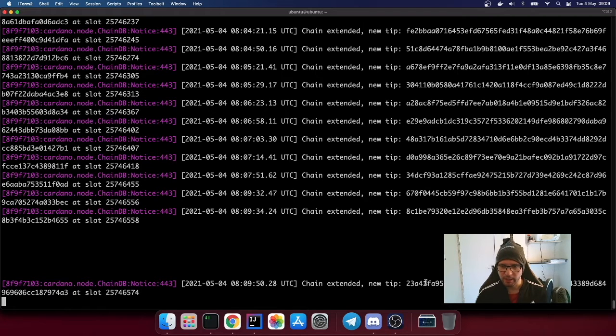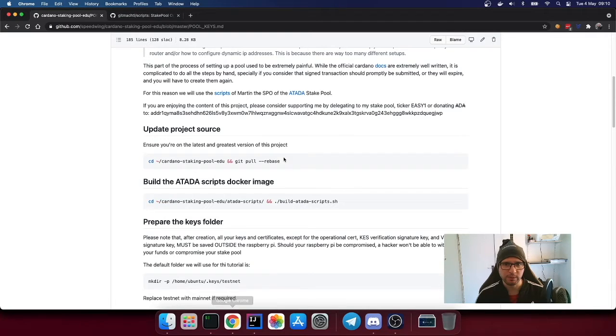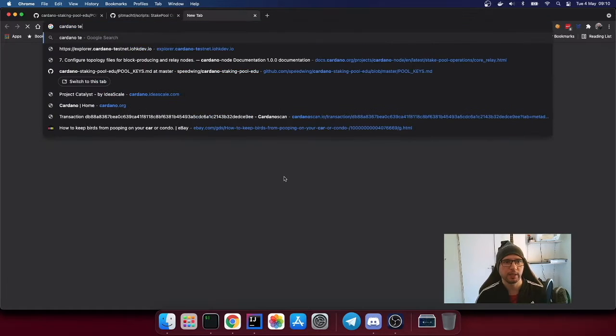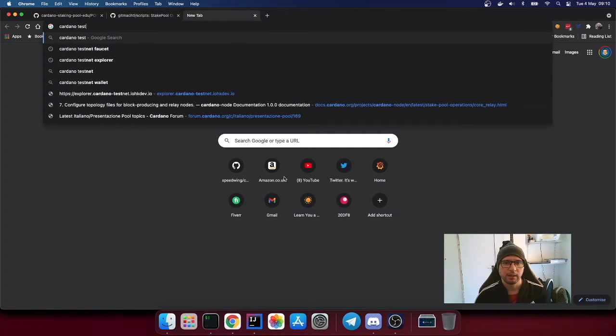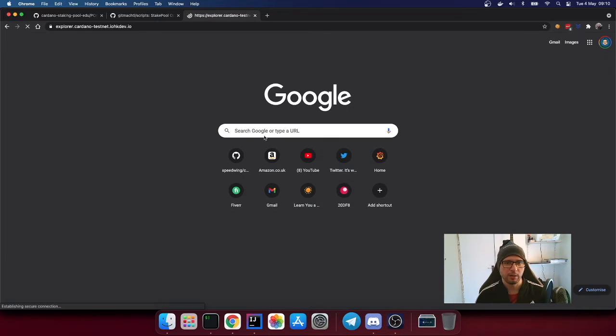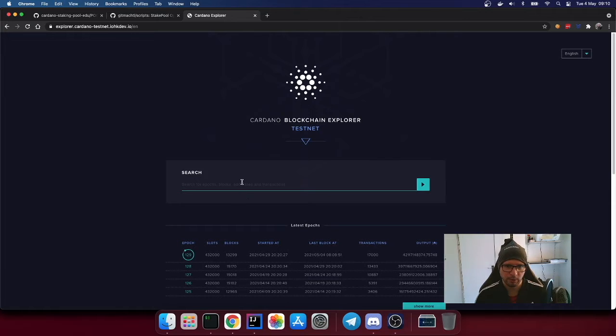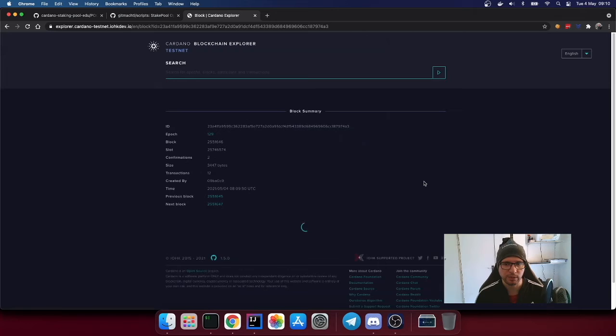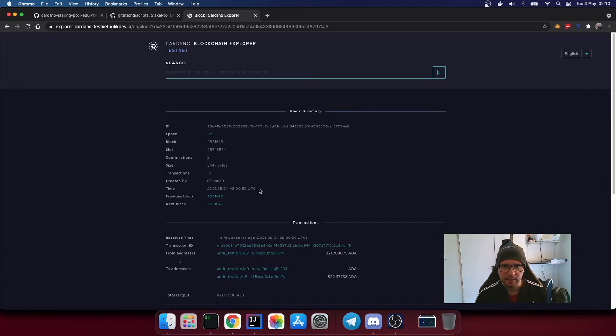The way you can check this is that you know you're on the latest block by copying the ID of this block, and then you can go on the Cardano Explorer testnet IOHK. I'll put a link to this one as well. This is basically a blockchain explorer where you can put pretty much anything in here, and then it'll tell you. In this case, this is a block that was minted on the 4th of May, that is today, at 8:09. Perfect. So the time is matching.